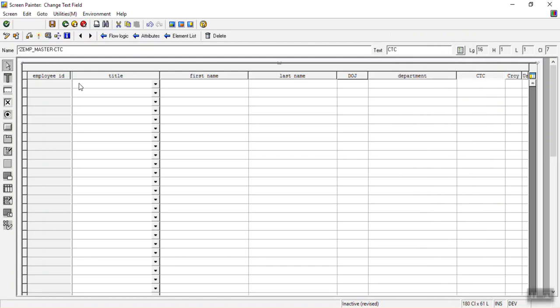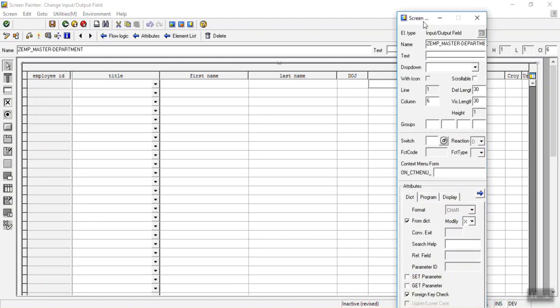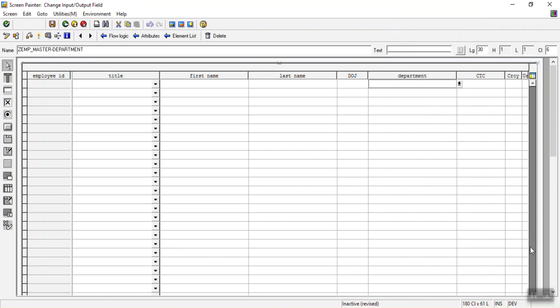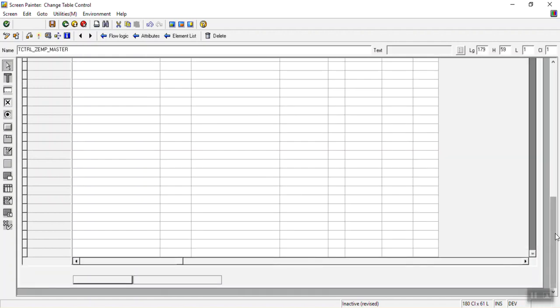For any field, if you want to also assign some search help, then we can simply double click here, and in the program, in the dictionary, we can see the search help here. You can also assign the search help here. So this is the second thing: after changing the width, we have changed the text of the field. Now one more screen modification we will do.